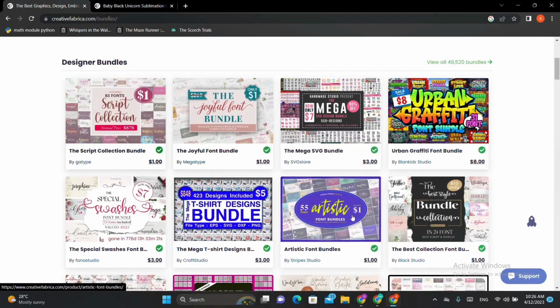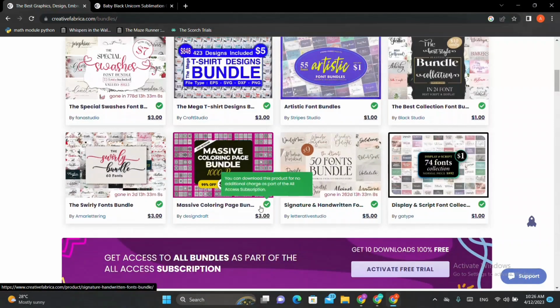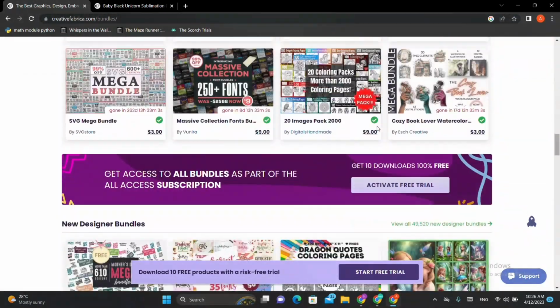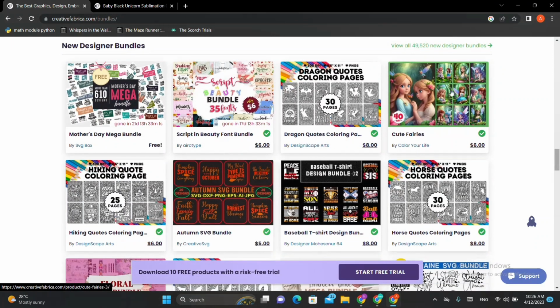So here in bundles, you can have some fonts. Here we have 55 fonts in one bundle only for $1, but you don't even need to spend $1 because you can get this for free. You have 24 fonts and so on. Just keep exploring the site, keep diving into it, and you just see these things.